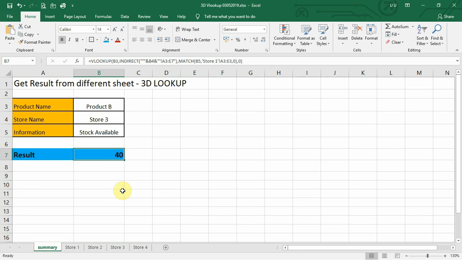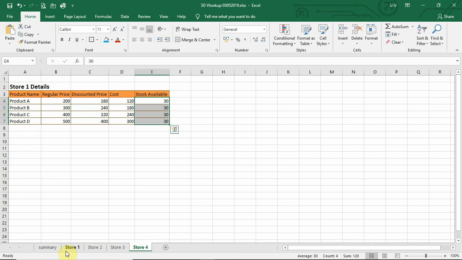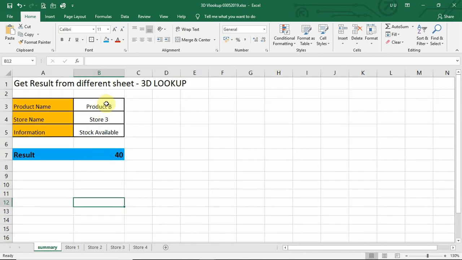This is very helpful when you want to prepare a dashboard like this. The conditions for this are that sheets should be named properly, and based on the sheet name it can check different sheets, and the information should be available in the same format in all the sheets. So with this we can get a result like this.